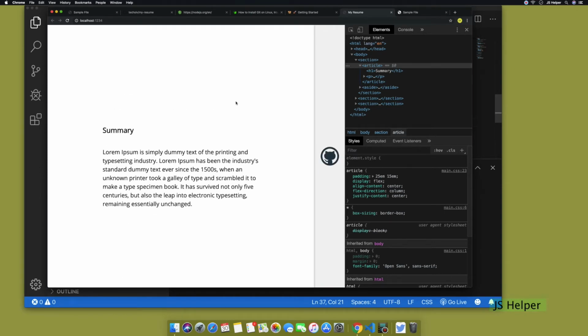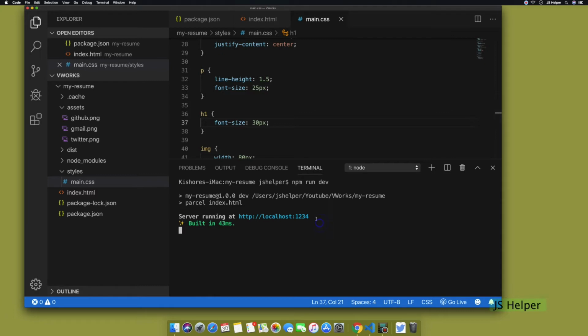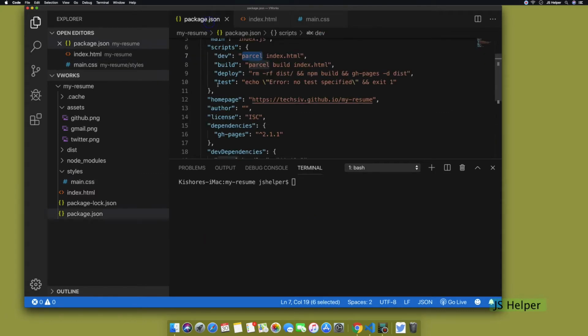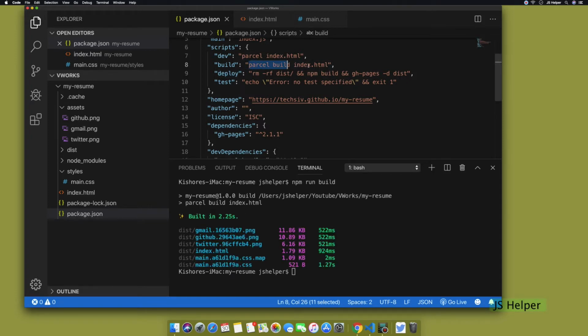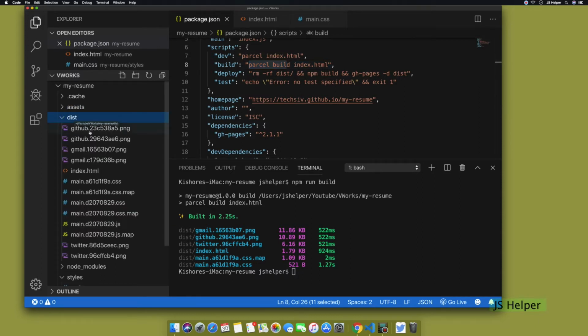Alright. So we got the website ready. Now I want to build this. To do that, I'm going to call npm run build. So what it does, it runs parcel build using index.html and then creates a folder called dist. So it has all the files inside this folder.